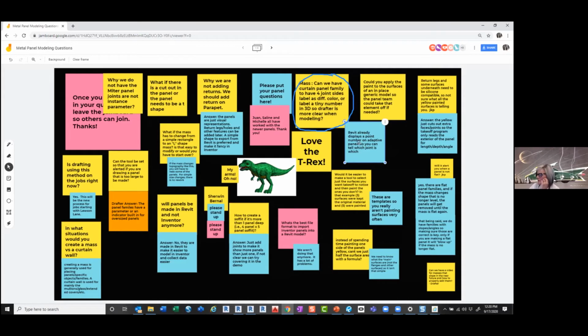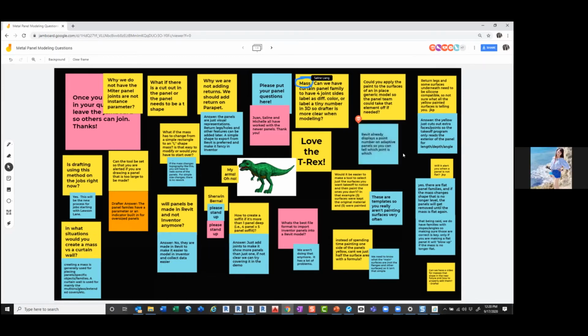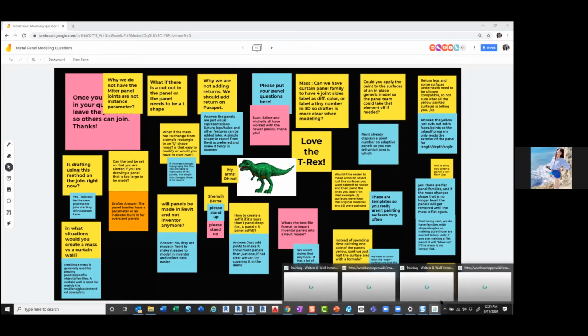Somebody had answered that Revit already displays numbers on adaptive panels, so you can tell which is which. So I was just going to show some examples for this. Let's see. Can we have a curtain panel family to have 4 joint sides labeled as? This is for mass. So not adaptive panel, but yeah, one he's already mentioned to me is how the adaptive panel shows the joint side, like which number joint 1 is, like which one is showing a small number when you're looking at the 3D view, like what you're showing just now. Okay. My original question is for the mask, when you use mask for panel modeling.